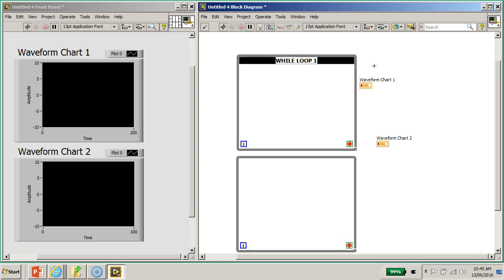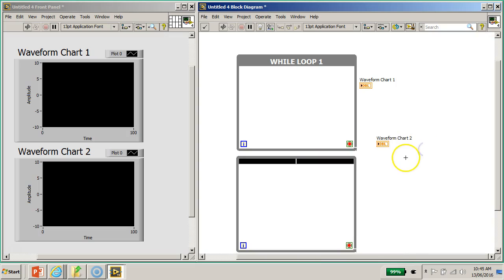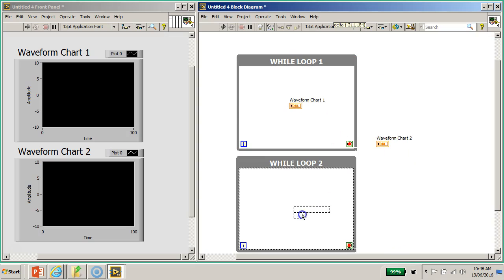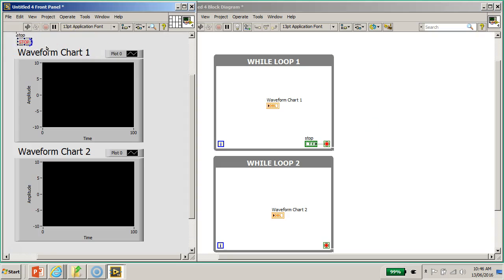Okay, so I'm going to just resize a bit bigger using the same technique. Okay, so I'm going to copy this, do a Control C and a Control V. Let's do the same for this. Right click, visible item, sub diagram label, paste this. So I'll call this while loop number 2. I'm going to put this one here and one over here. Now the next thing is to get a stop button on the first while loop 1. Right click on your mouse, create a control. Okay, so I have a nice stop button.